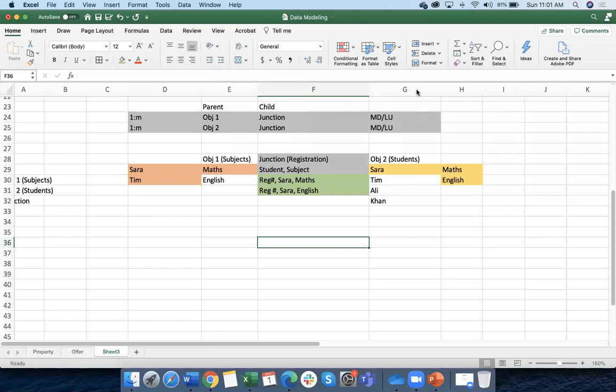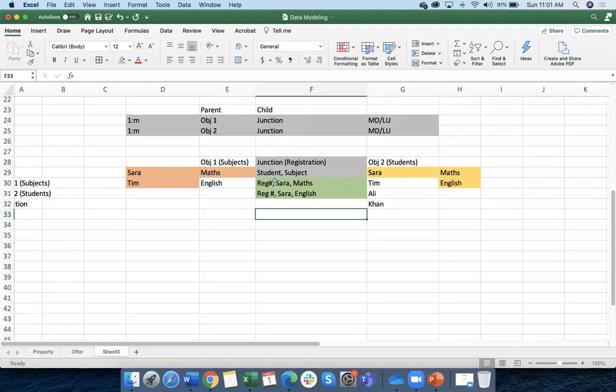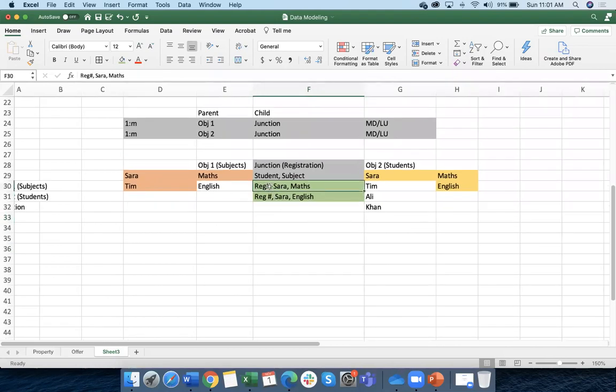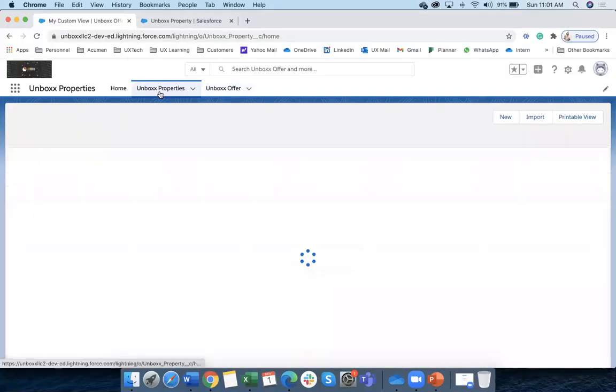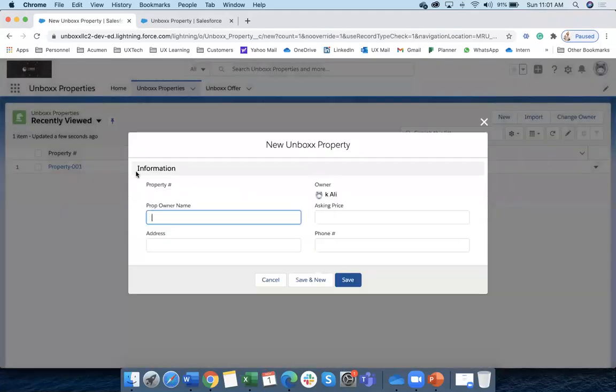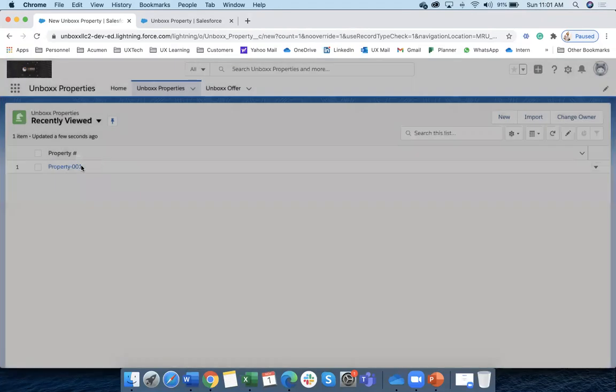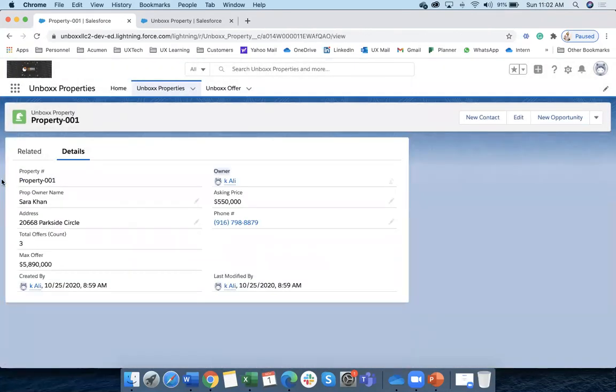It's clear, but I have only one question: in the junction, the registration number should be unique, right? Yes. The registration number will be the same field that we create by default, and that will be an auto number. So every time the registration number will be created automatically. Remember how when we go to Unboxx property, there is a property number, but we are never able to input it? When you create a property number, it is created automatically.